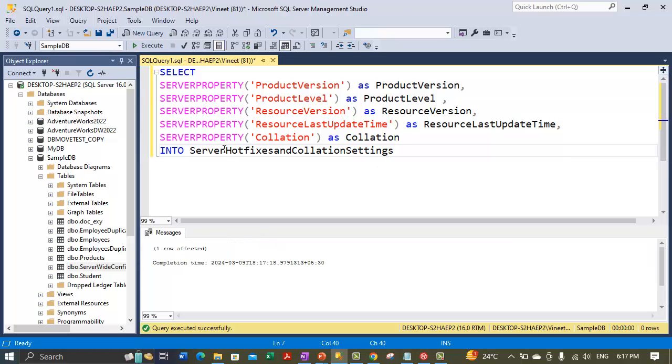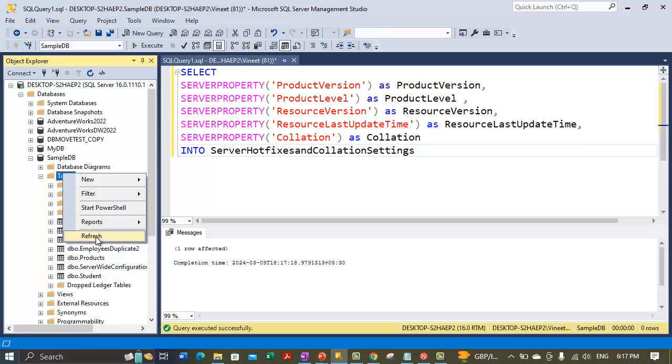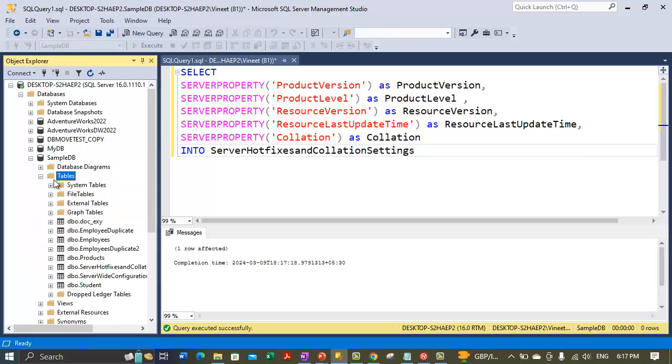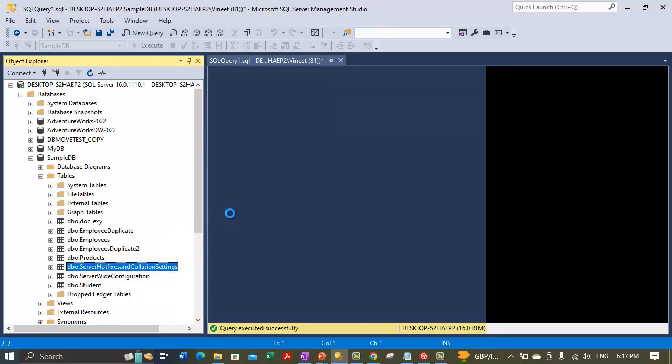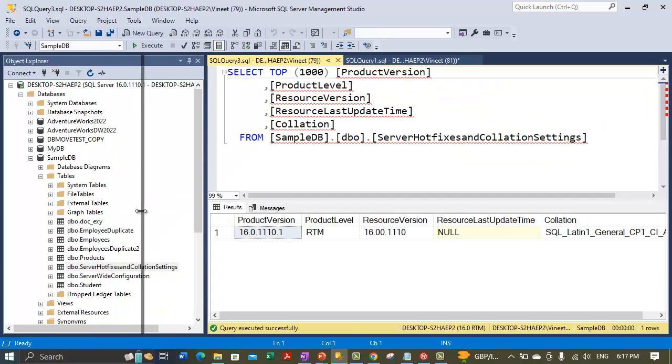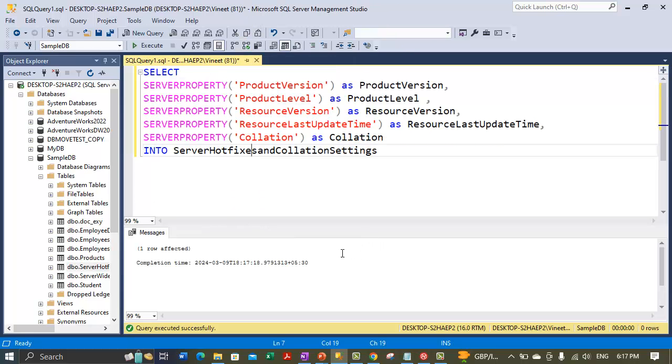Let's execute this. So all the settings, which is basically one row of data, are saved into this table inside the SampleDB database, and you can check on that. I've refreshed the tables. Now we have this server-wide configuration as well as server hotfixes and collation settings. We can check out this table to see if our data is saved. Yeah, we have taken a backup of this data, so we are aware of whatever hotfixes are installed, or what the product version level or the resource version level is, and the collation for your database server. All right, let's close it. We have taken the backup.